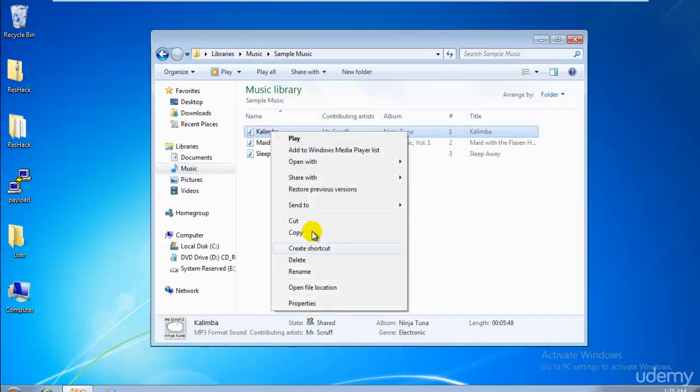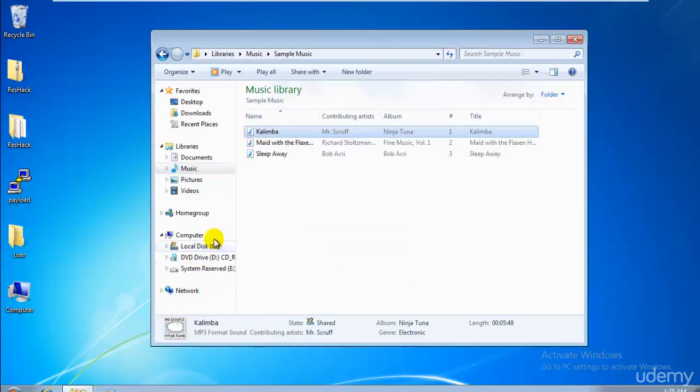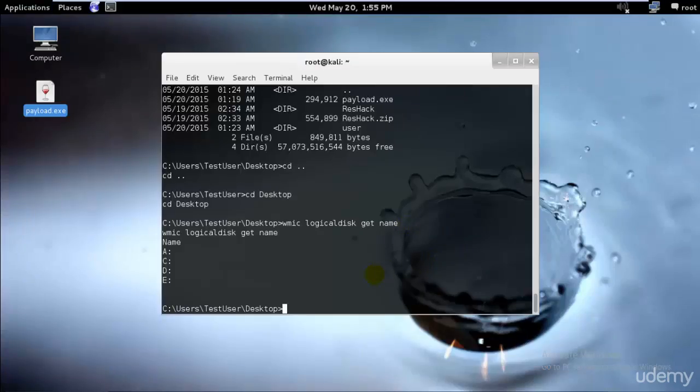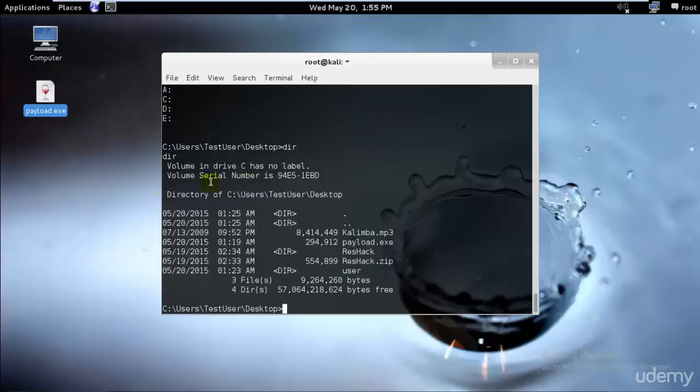Perfect. So I'll just copy, and let's say, paste it over here on the desktop. And since I'm on desktop, let's see if I have the Kalimba mp3 over here. So let's say, for example, if I want to start that, I can just type start Kalimba.mp3, and as soon as I hit enter, you should be able to listen to this specific mp3 right now.